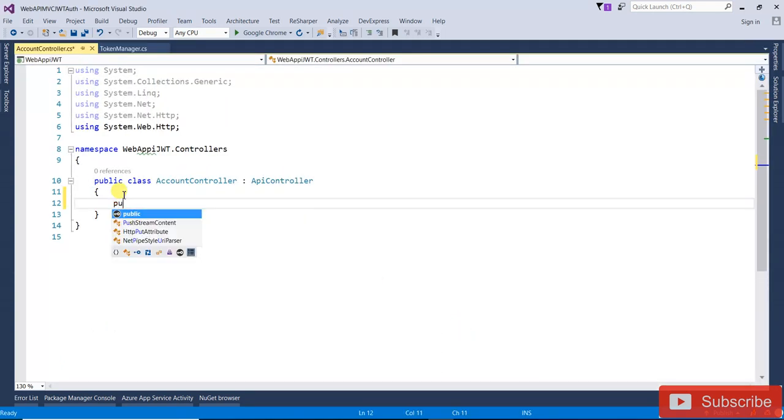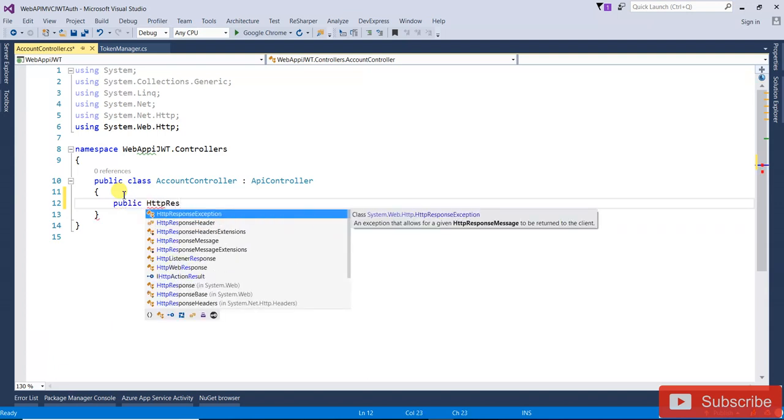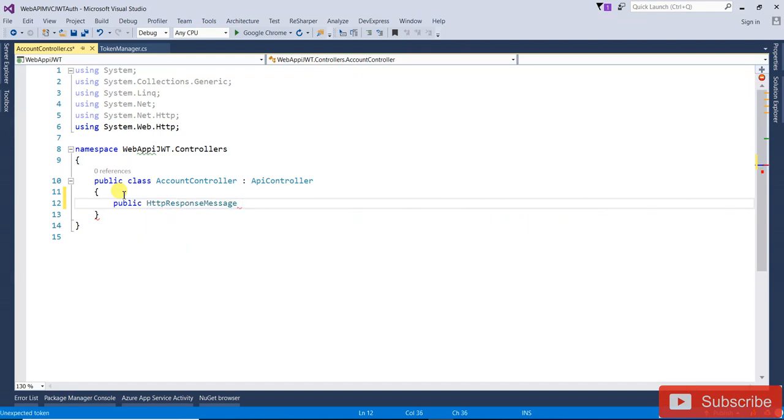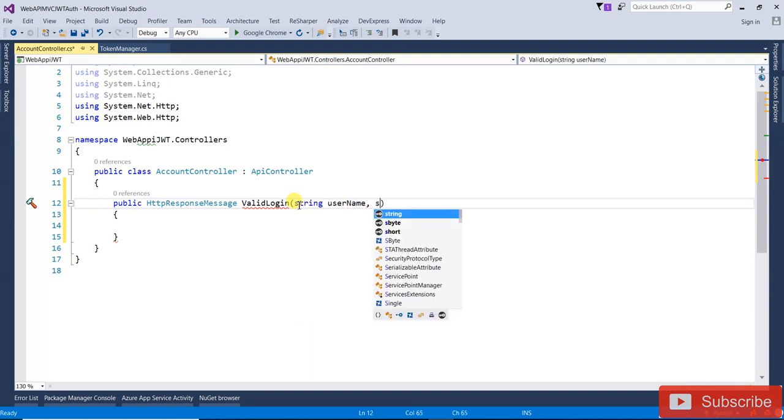So here I'm going to create that HTTP response message, get, or just valid login. In that valid login I'm going to pass the string username and the string user password.